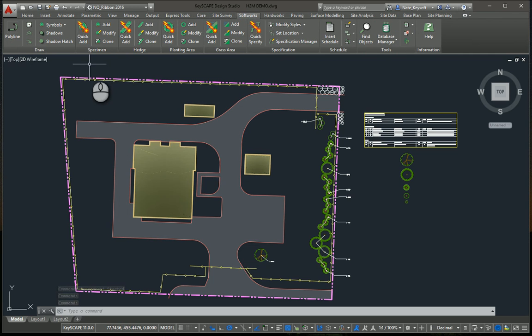There are three basic ways to add plant material, and we also have the new grass area tool. But today I'm going to really focus in on the specimen, touch a little bit on the hedge, and we'll also go in depth with the plant areas.